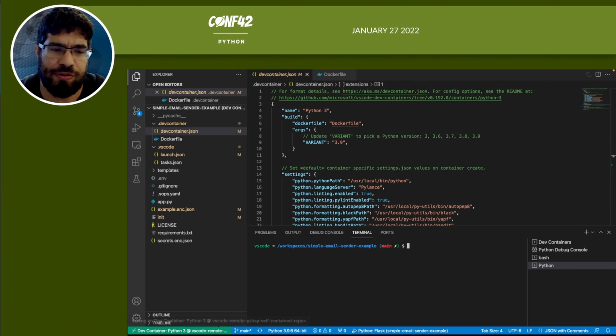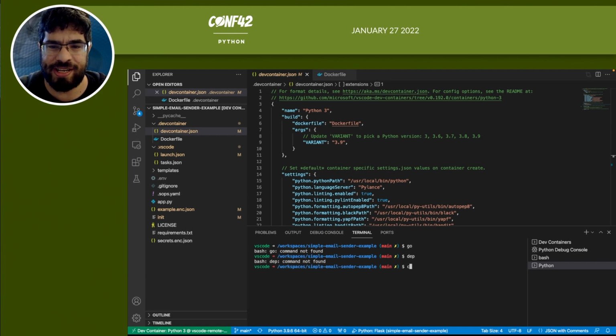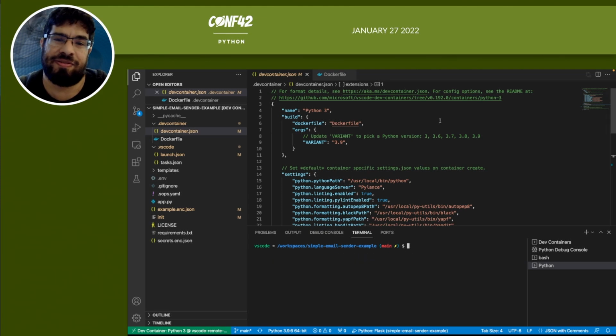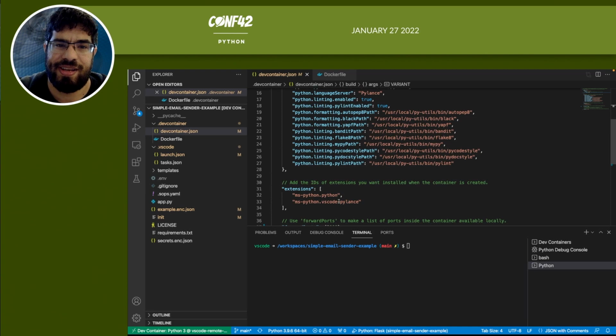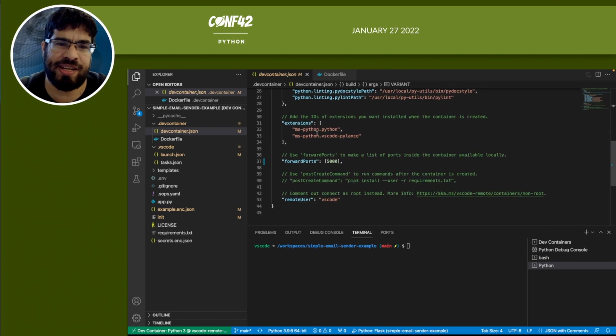That is my Python project, the simple email sender example. We can see the dev container here. For example, I won't have Go or Node or the other stuff I had in the previous dev container. I just have Python 3.9. Here in the dev container, we can see the definition. We can see the settings that I want to add to the Python extension, and the extensions I want to use.